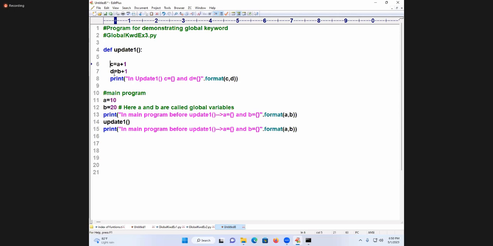If I write A is equal to A plus 1, then I have to write what? Global. But I am writing C is equal to A plus 1 only. I am just accessing. No need to write which keyword? Global. If you want to print, you can print. See, here also 1020, here also 1020 will be printed. But C and D values are what? 11 and 21 are printed. Got it now?